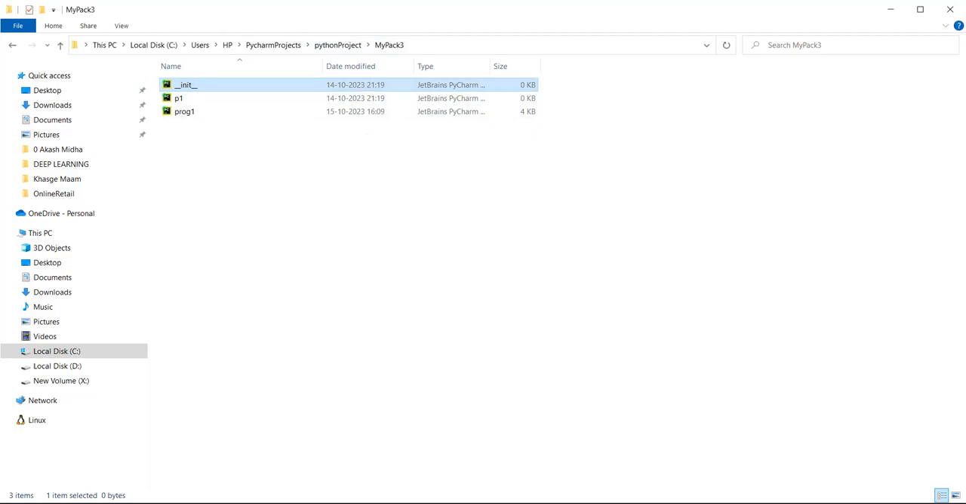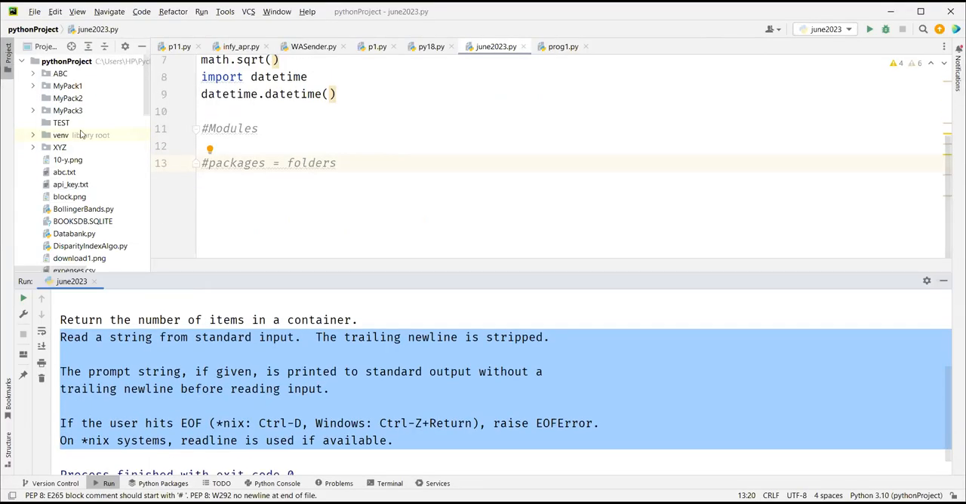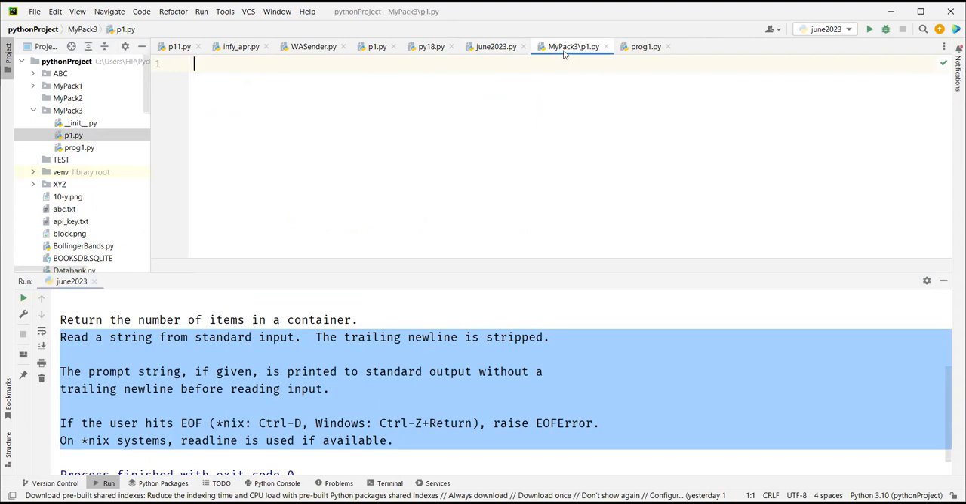Now let's go back to PyCharm. Here you see mypack3 which we created, and in mypack3 we added init, because of which you see a circle here, indicating that it's a package. So mypack3 has init, P1, prog1. I will add some dummy functions in P1. So def dummy1, print dummy1. Def dummy2, colon, I missed it, print dummy2.